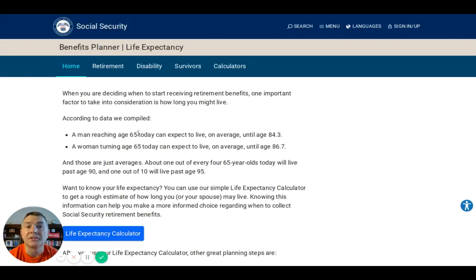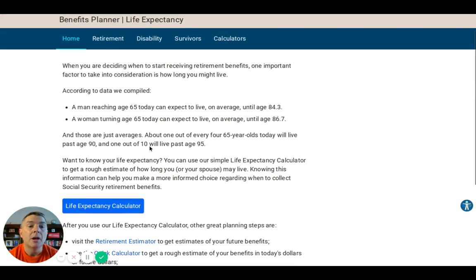A man reaching 65 can expect to live until age 84.3. Remember, you hear about the life expectancy in the U.S. being 78. It's not 78. It's 78 for a newborn baby. If you're 65 today, you're expected to live roughly another 19 and a half years. If you're 65 today as a woman, you're going to live another 22 years on average. So just keep that in mind. And those are just averages.